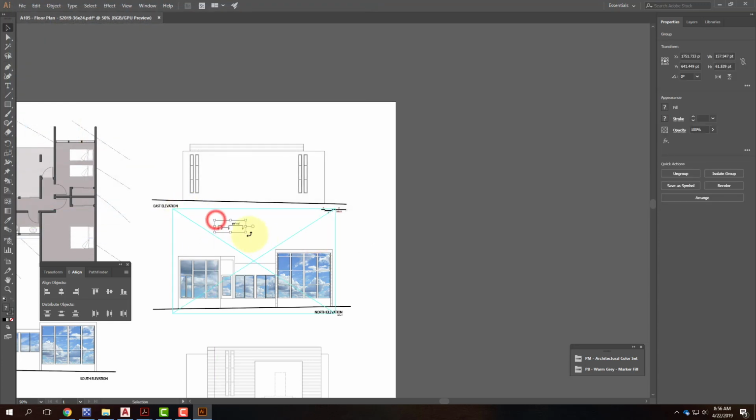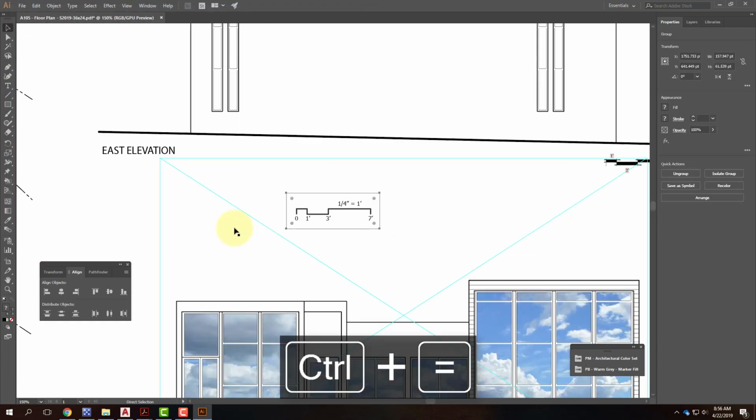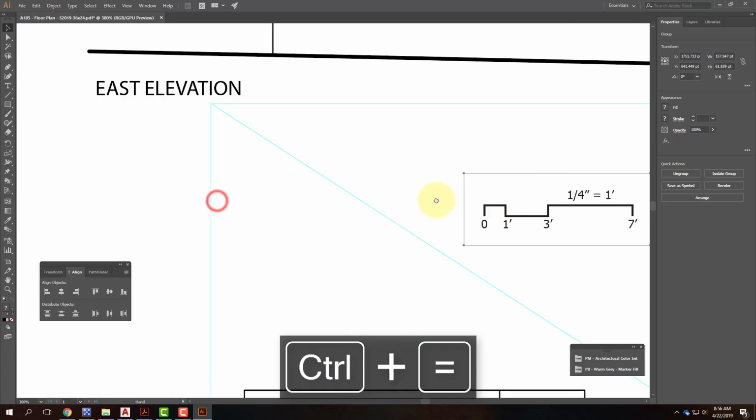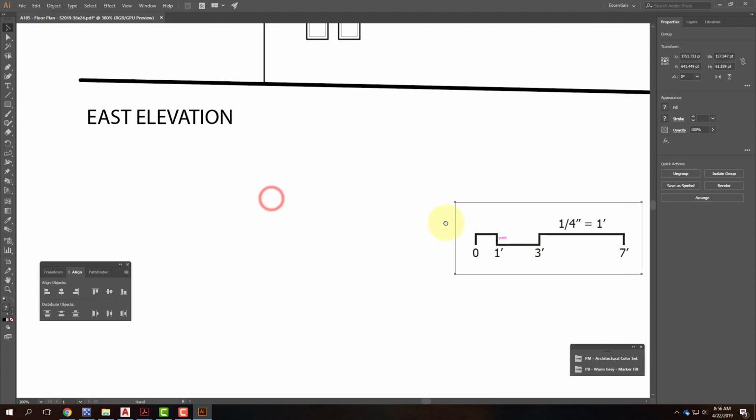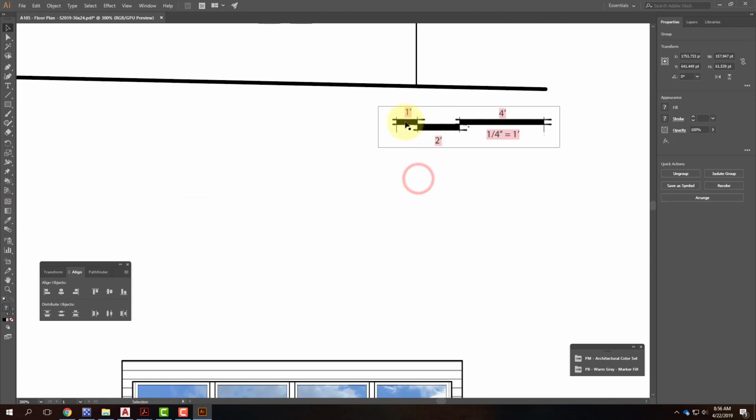Go ahead and place that one in. And if we zoom in, same thing, but it's done with just a simple line instead of the kind of casual style. It's just a different way of looking at it.